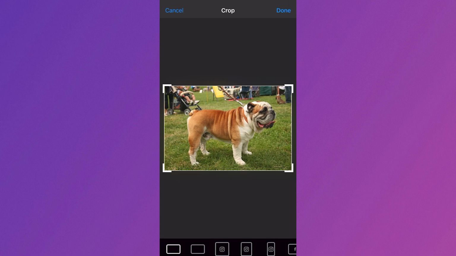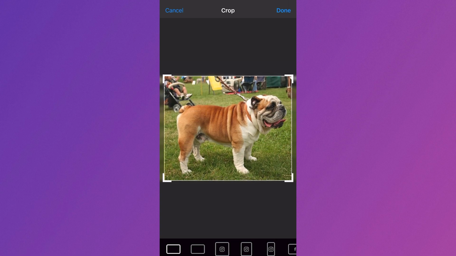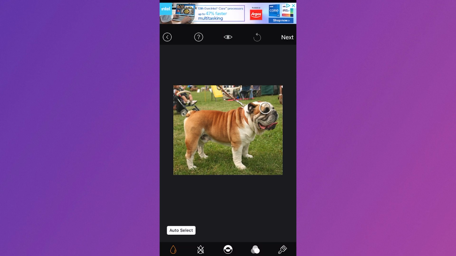So I'm going to upload this picture of this dog, and you can also crop this as well before uploading it. Once you're happy with the photo, click on Done, and then using your finger we can brush the part of the image that we want to blur out.